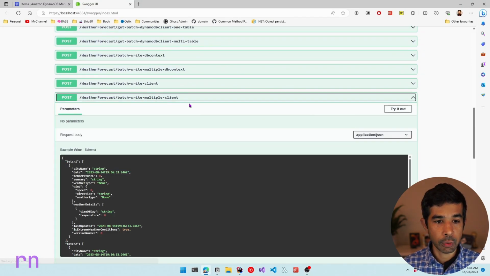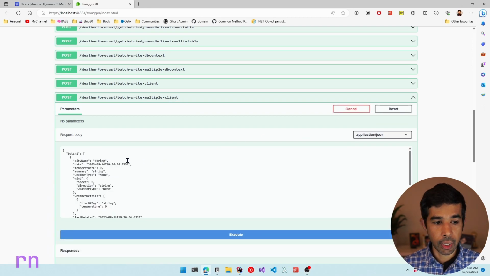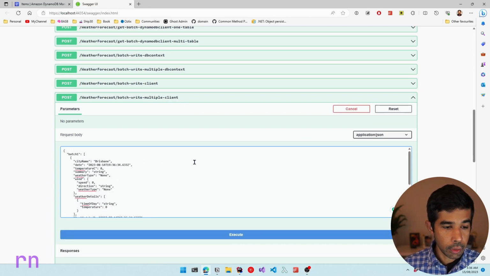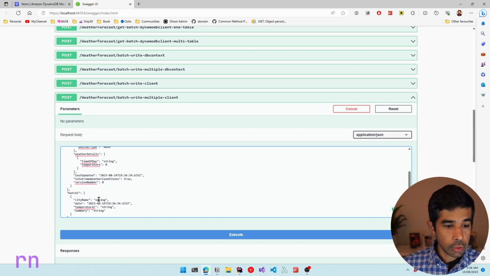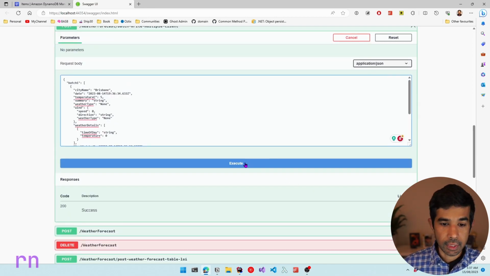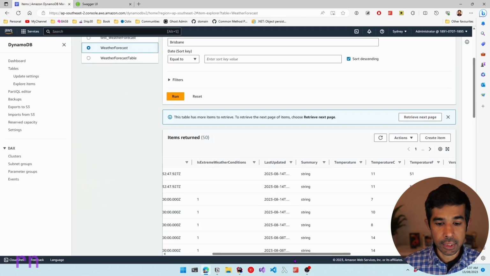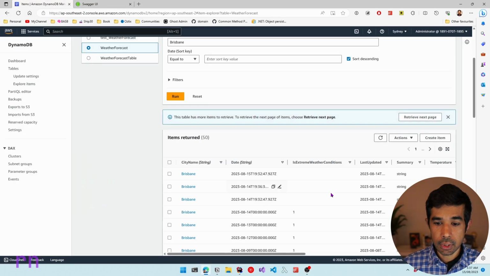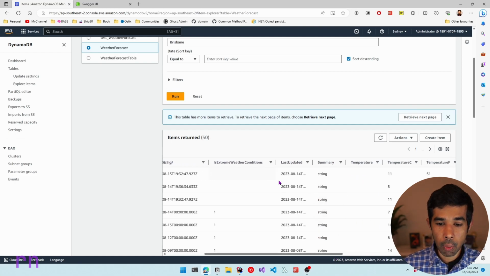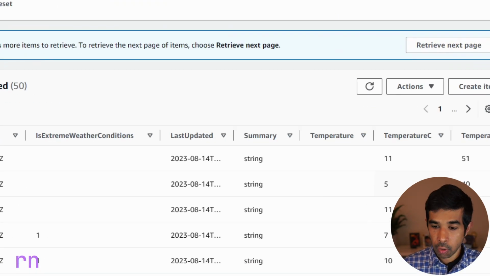Let's open the BatchWrite multiple client. Let's click try it out. Let's change this as Brisbane 14th. Let's make the temperature as 5 and let's also change the batch2 to be Brisbane and the temperature to be 5 again. Let's click execute. This runs as expected. So let's come back to these items and let's refresh this. And we can see the temperature is now updated to be 5 for the date of 14th.